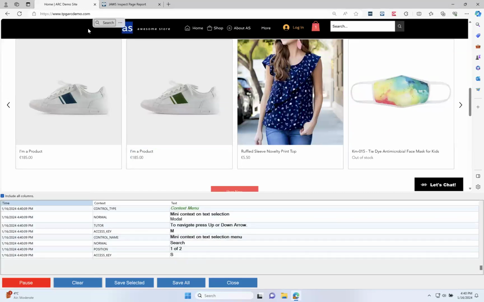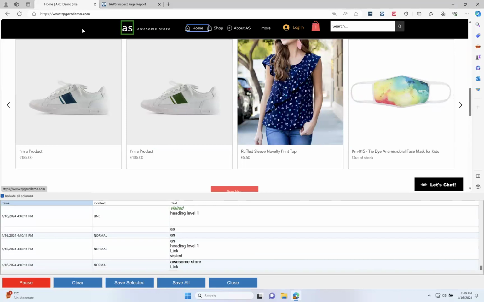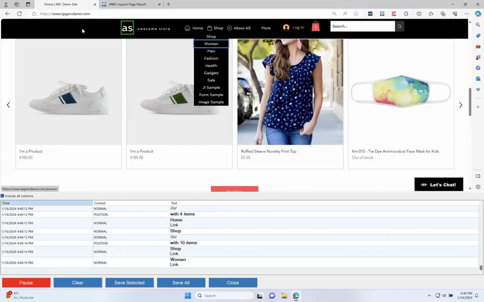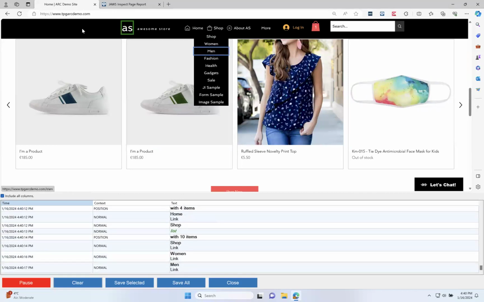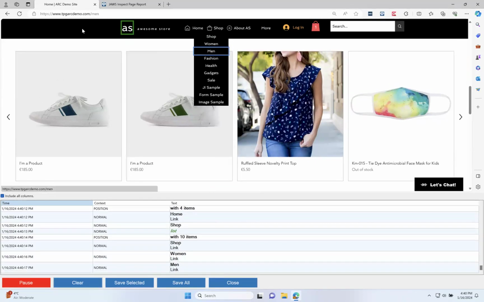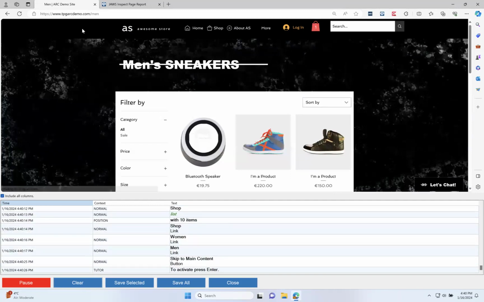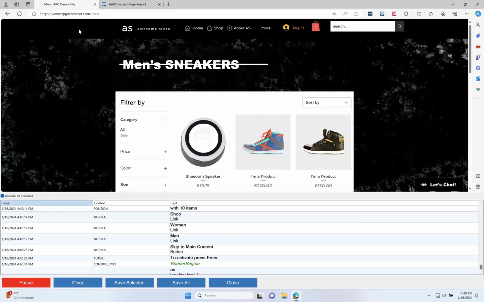So we'll go back to the top of the page here, and we'll go into the shop menu. And you can see as we go through, you'll see the items being highlighted. We want to look for men's sneakers in our process. So I'm going to hit that now, go to that page, and load that page. Okay. As we go through here, because I have JAWS on, I'm going to hit the H key and go to the first heading.